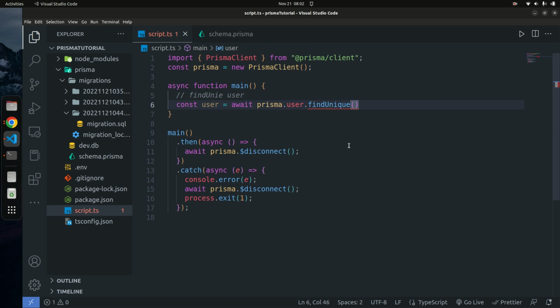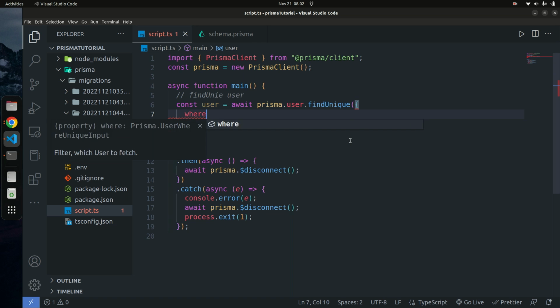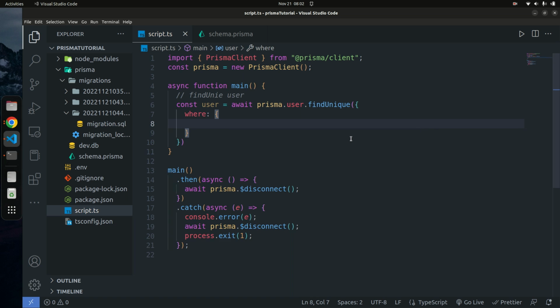With findUnique, you pass in an object and specify what unique values you want. So you pass in the where clause, and then you say email, and let's say the email is johndoe@gmail.com. It's going to return to us the unique user where the email is johndoe@gmail.com. findUnique uses a unique field, and the email is a unique field.